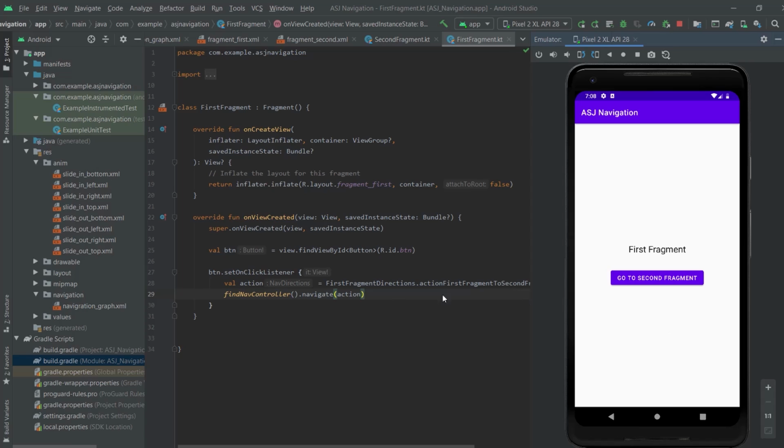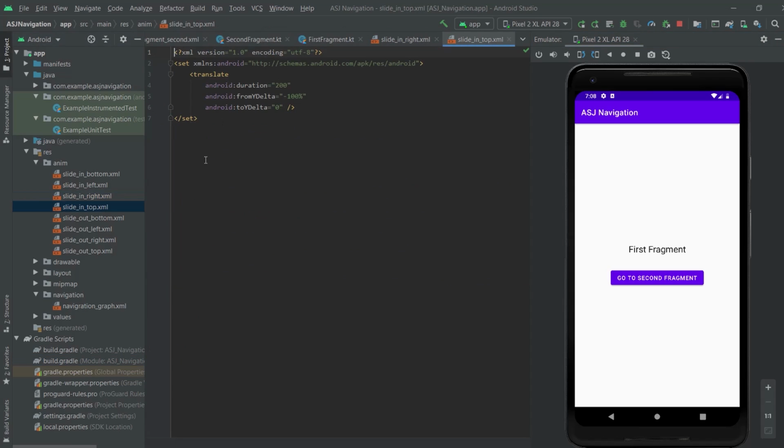If you cannot find these animations, they will be on our GitHub page under this application name, so you can check it out. It will also be in a link in the description.